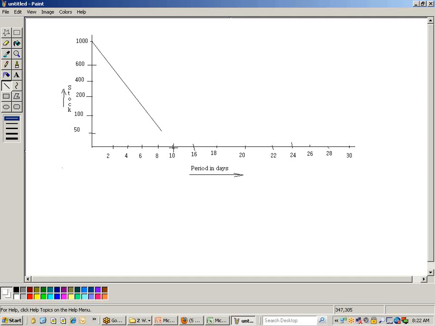Are you getting my point? Do you want to wait until the stock reaches zero? No, we have to maintain some safety stock. Okay, so assume it.